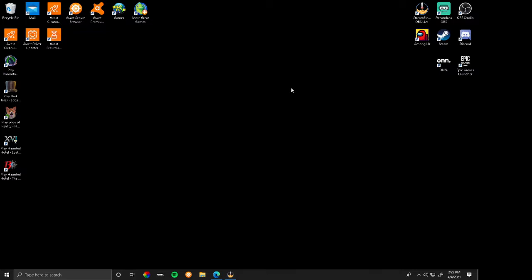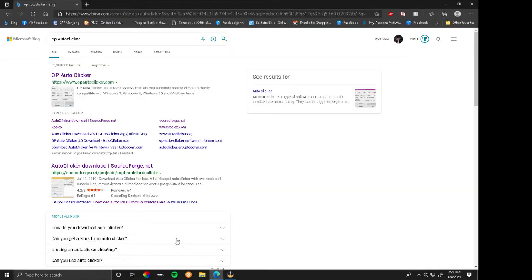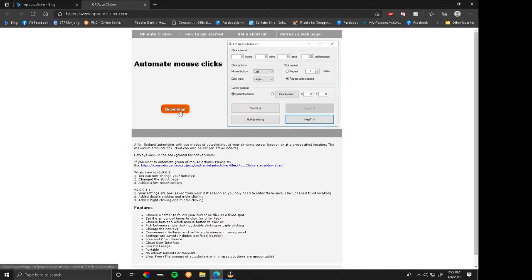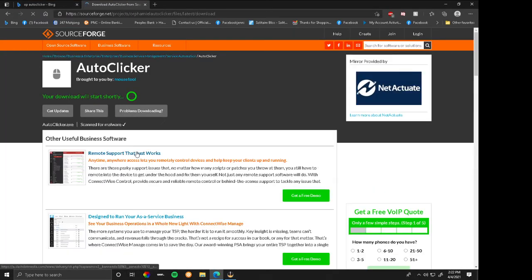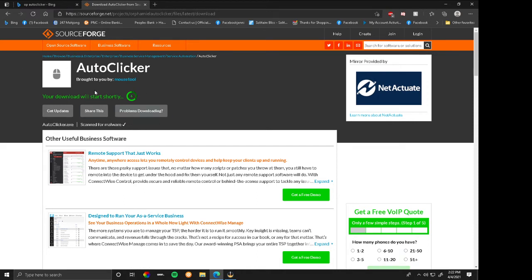So how to get an autoclicker in 2021. This is gonna be the OP autoclicker engine, and this is an executable file. So what you want to do is look up OP autoclicker in any search engine. It should be the first link. You gotta click it, then click download. This is like an instant download. You don't have to do anything, you just gotta wait for it to go.